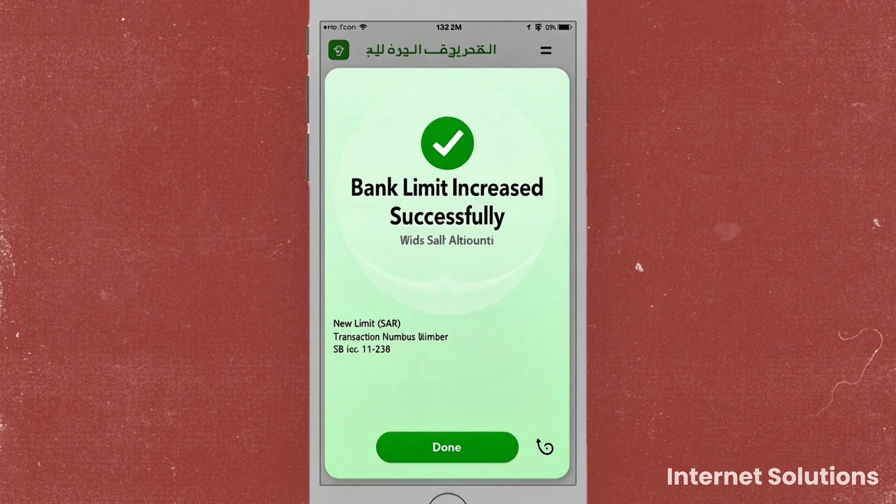So the new limit is now activated and will be reflected immediately across all transactions. So save the transaction reference number for your records. So that's pretty much it.